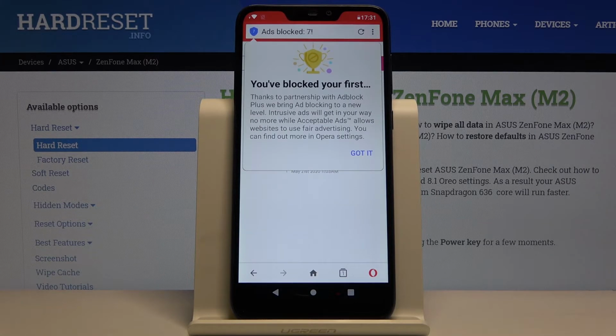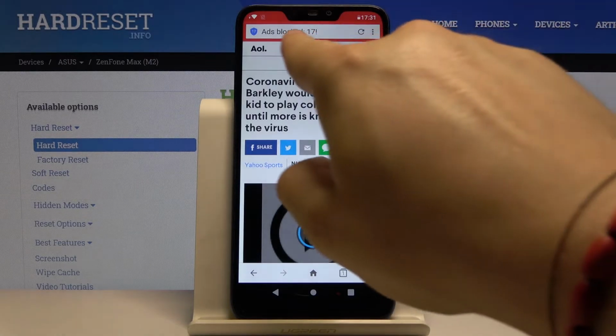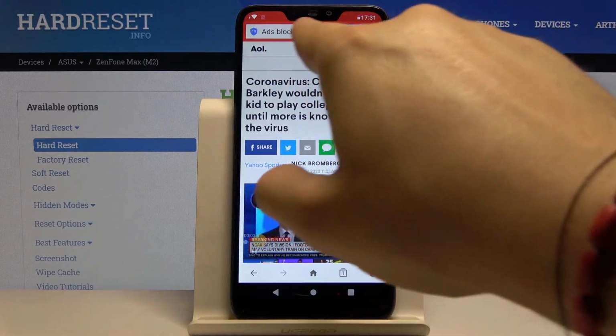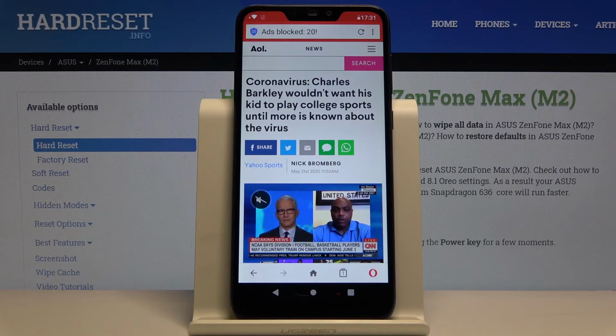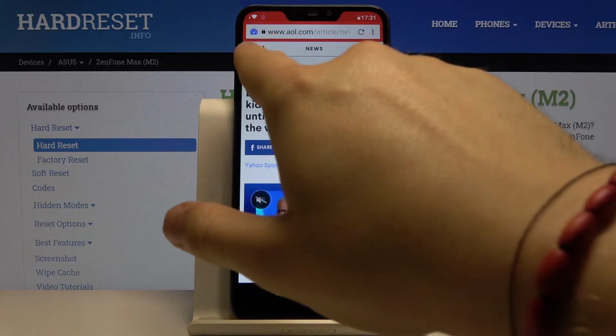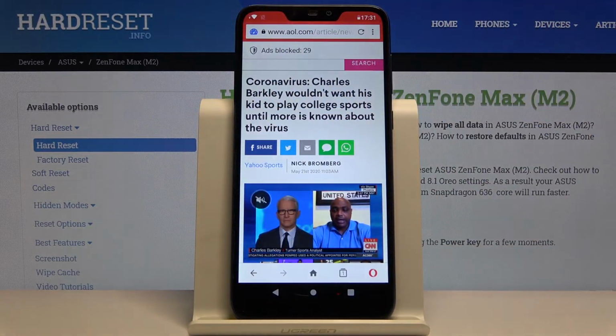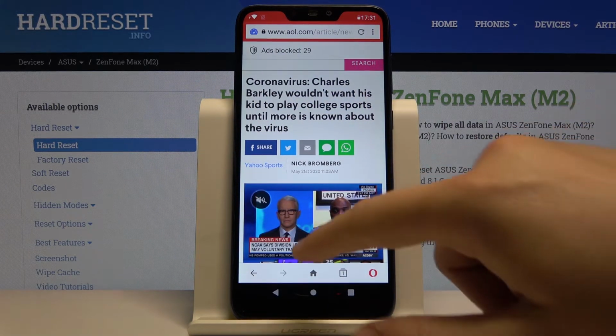we will get the notifications that the ads were blocked, and as you can see there's this 17, or right now 18, 12, even 20 ads that our Opera blocked, and that's thanks to the partnership with AdBlock Plus. So if you want to check how much they blocked, there's 29, there's a lot of ads.